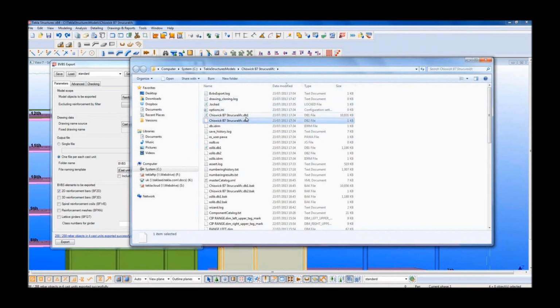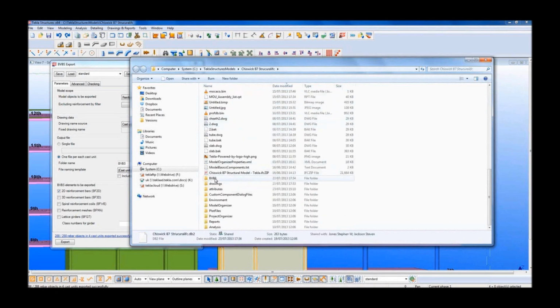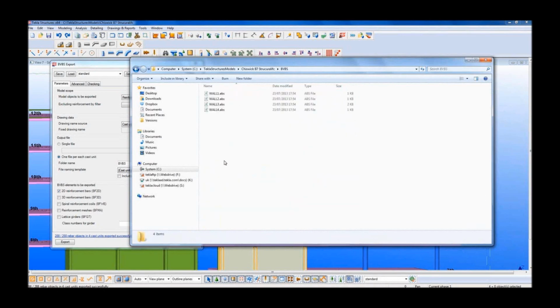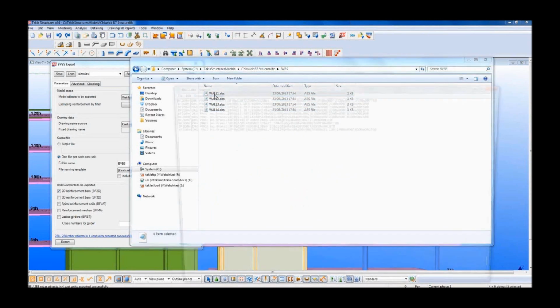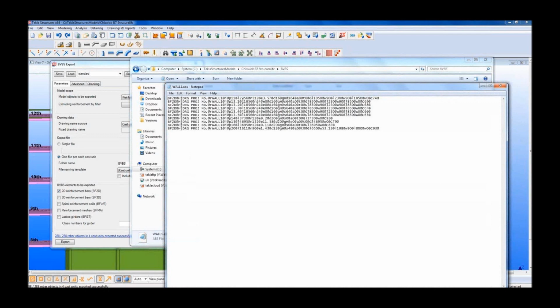So then if we come into our model folder, it automatically creates a file for BVBS. They're the text files that the BVBS reads. It's pretty straightforward. It's just length, bend, length, bend, length, bend, etc. And that's a standard format throughout Europe, pretty much, is the BVBS export.